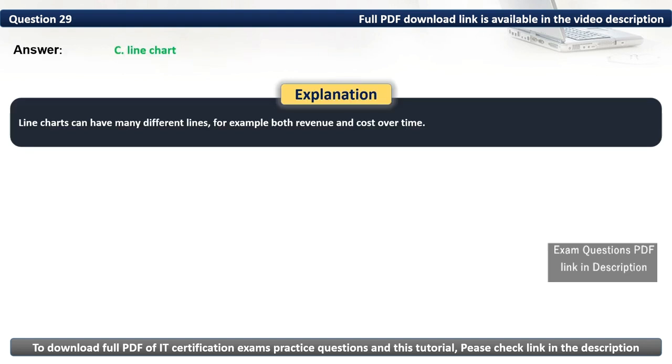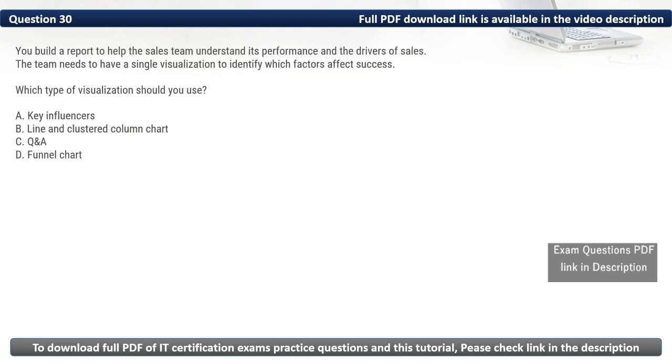Line charts can have many different lines, for example, both revenue and cost over time. Question 30. You build a report to help the sales team understand its performance and the drivers of sales. The team needs to have a single visualization to identify which factors affect success. Which type of visualization should you use?